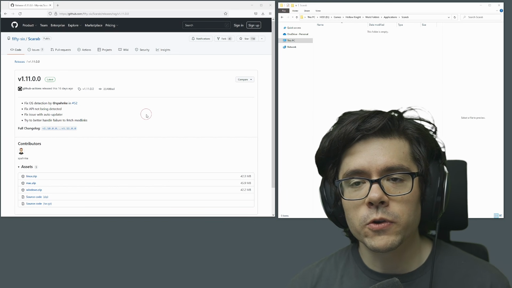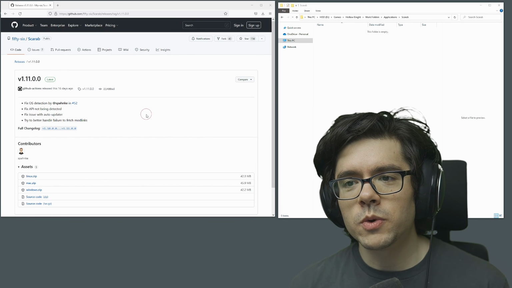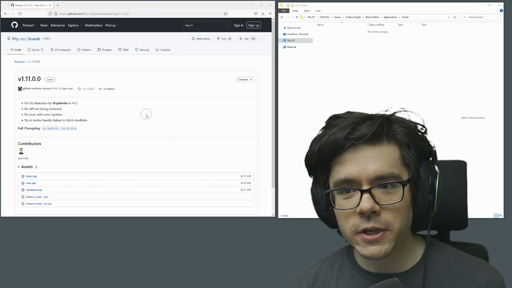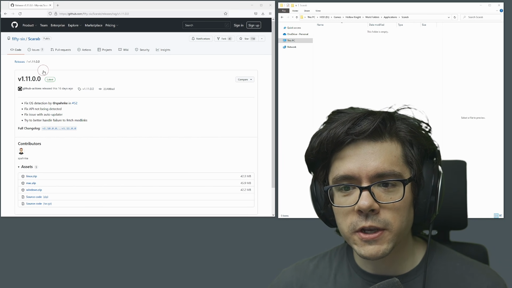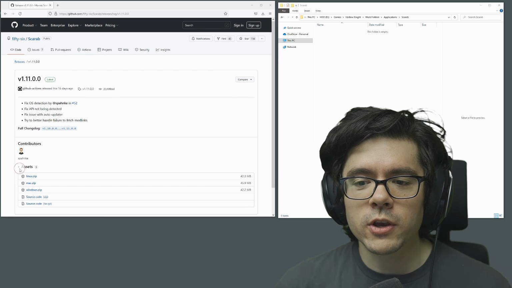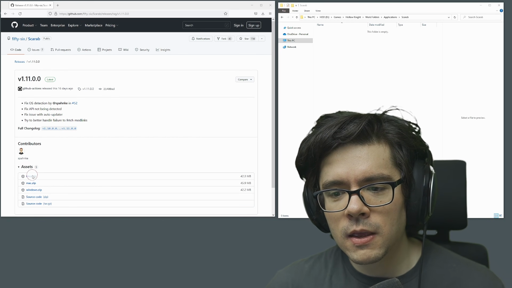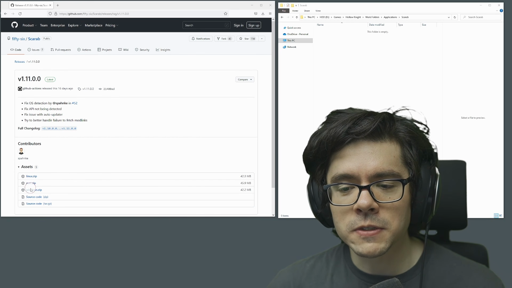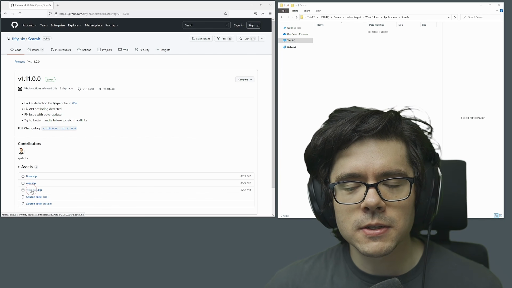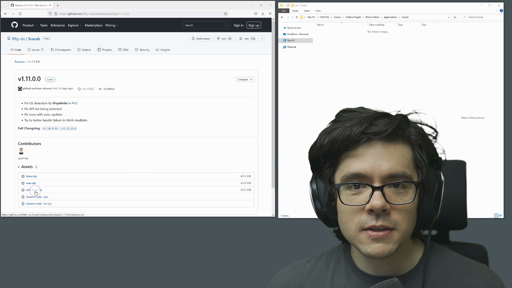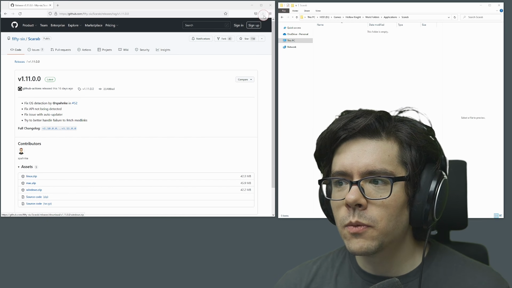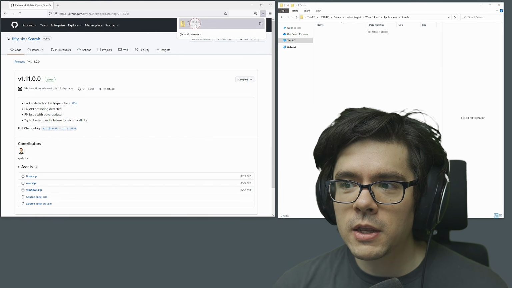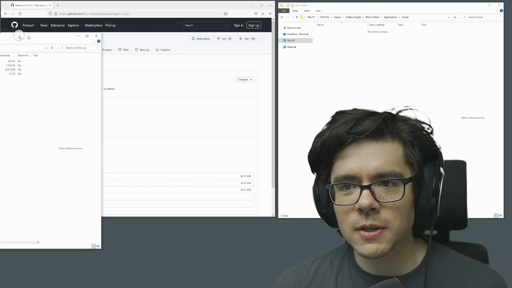So first off, you're going to want to go into the GitHub page for Scarab. This will automatically link you to the latest version of Scarab. So you're going to want to look at assets at the bottom and then find the version of Scarab for the operating system that you're using. In my case, that is Windows. So download windows.zip.